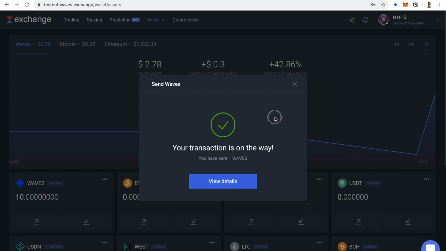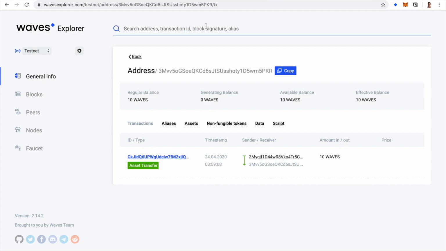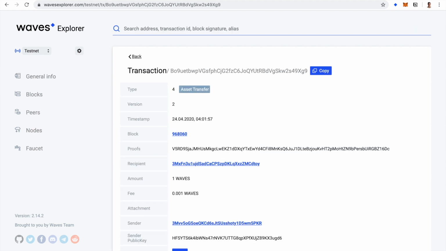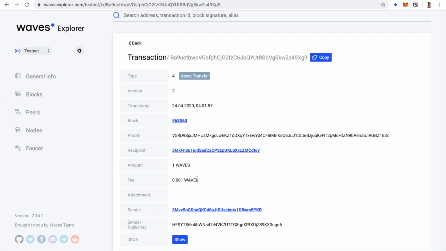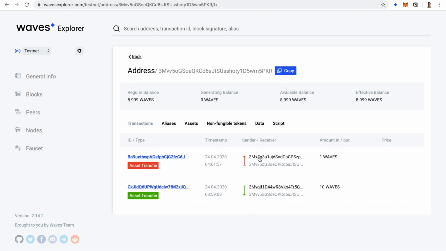A few details. Do I need to see the details? Yeah, actually it's here. It's completed. It means that if we use Waves Explorer to find this transaction with this ID, we will see some data. Yay! It's here. An amount of 1 waves sent to this guy from this guy. This is our page. We have already seen it. I got 10 waves and then sent one of them to my other account.